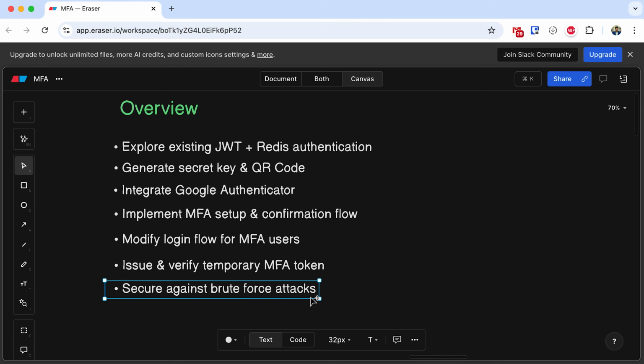By the end of this tutorial, you'll have a fully working, production-ready multi-factor authentication system integrated into your Spring Boot application. Let's get started.